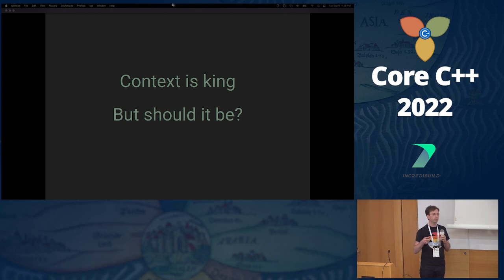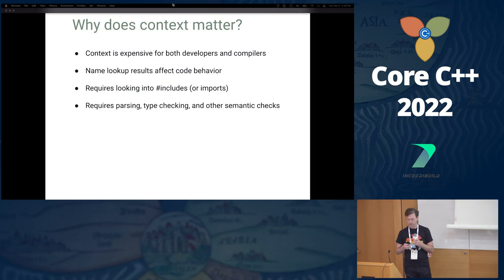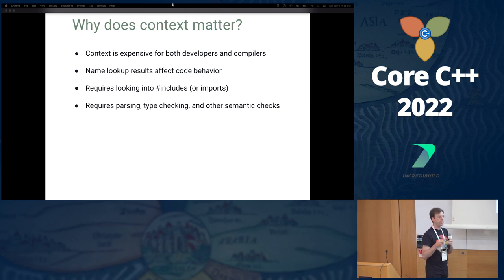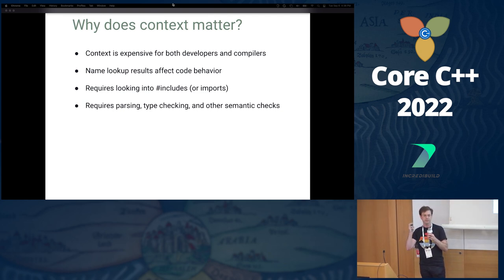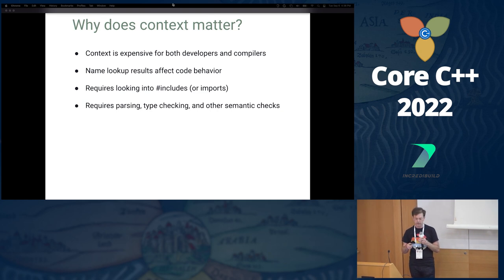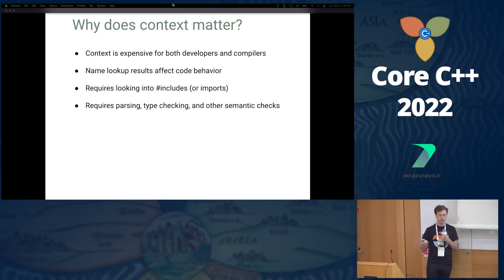But should tools really need that much context to work right? I'll put forward that context matters because it's expensive. It's expensive for both developers and compilers. If you're familiar with C++ style guides, you've probably seen rules like write short functions. These exist because it's important developers be able to see all the context for something very quickly. Similarly, when it comes to something like name lookup in code, that has to go through all that context.